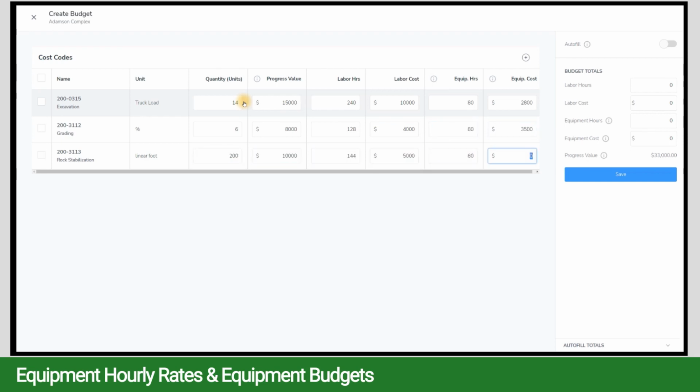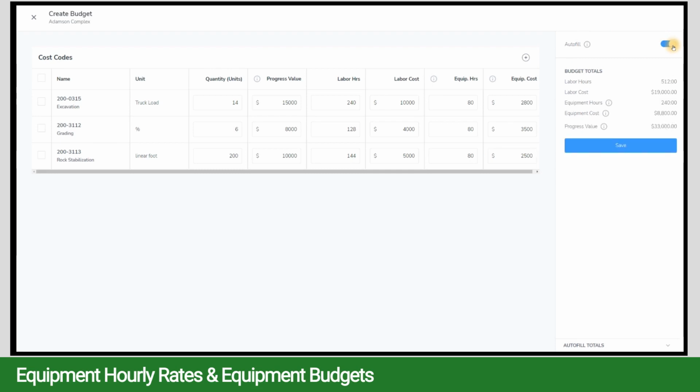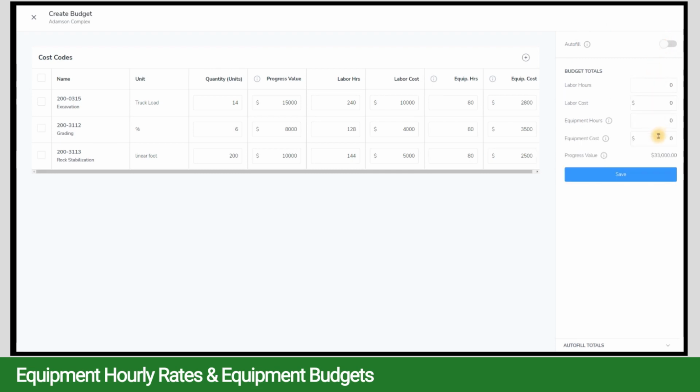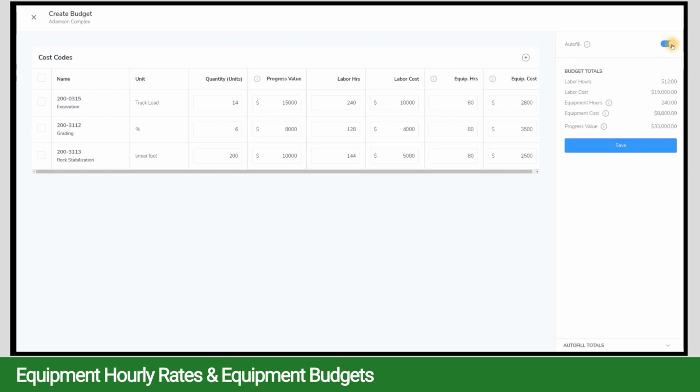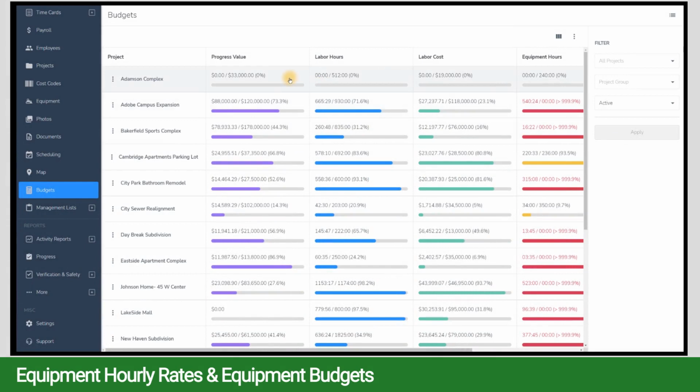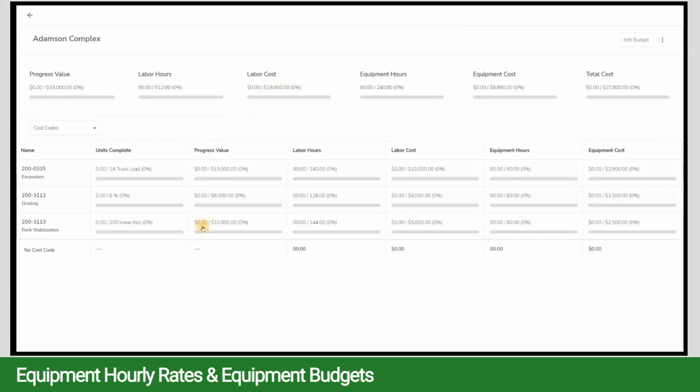If you have cost codes in your budget that won't be using equipment, just leave the equipment boxes at 0. Once I've filled out the budget for each cost code, I can use the Autofill button to automatically calculate the totals for each column, or I can leave Autofill off and manually input the budget totals. Hit save, and now I can see the budget for the overall project, as well as see the budget broken down by each cost code, including my equipment.